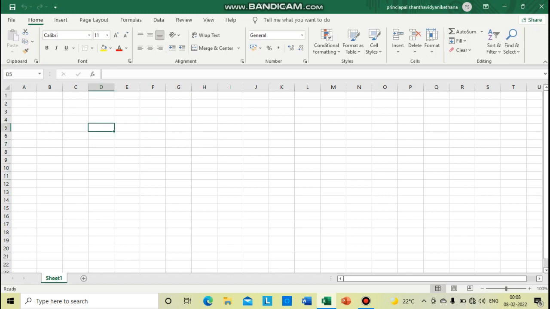When I click on this cell, here it appears D5. Why? Because column D and row 5, that is the address of this cell. Columns are represented by A, B, C, D, etc., and rows are represented by 1, 2, 3. When I click anywhere, the address of that cell will appear in this name box.